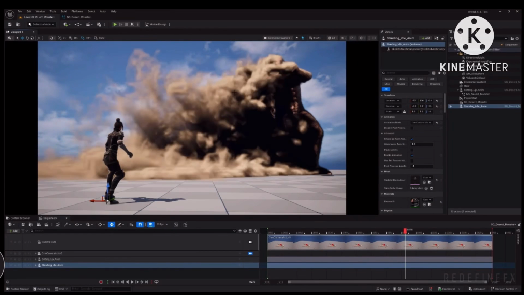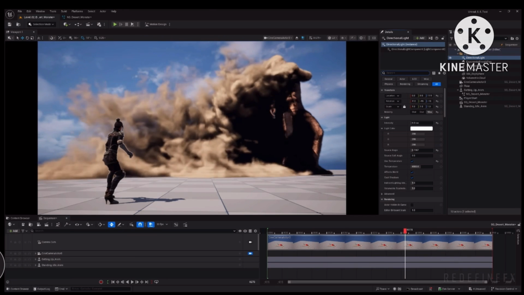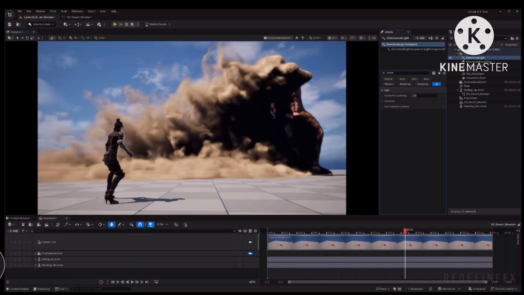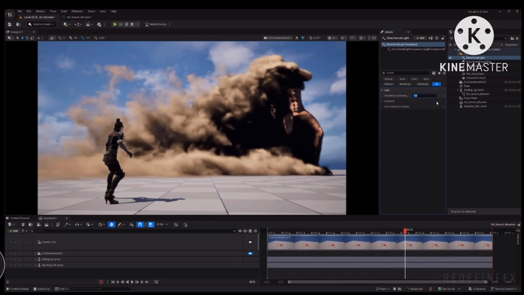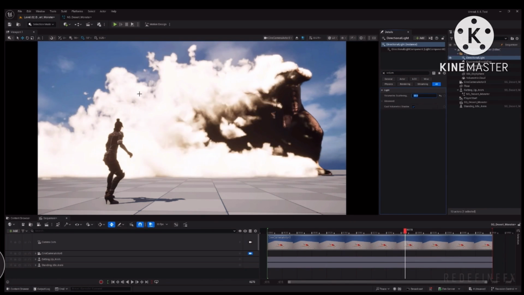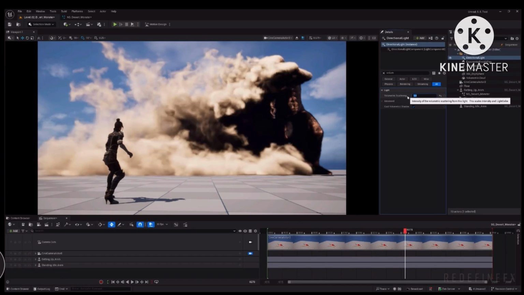More light to penetrate the dust. For that, you can go into your directional light and search for volume. And here you have the volumetric scattering. So if you increase this really high to, let's say 50, it's going to bring so much more light into the dust. So I think maybe 3.